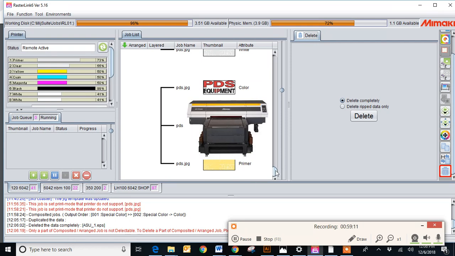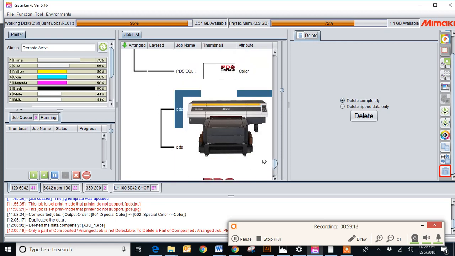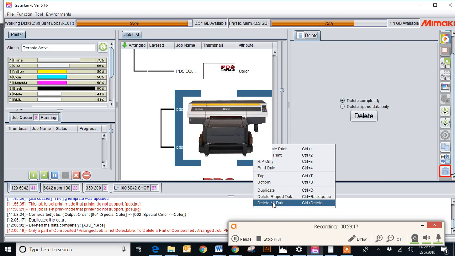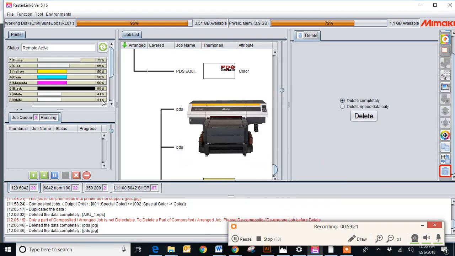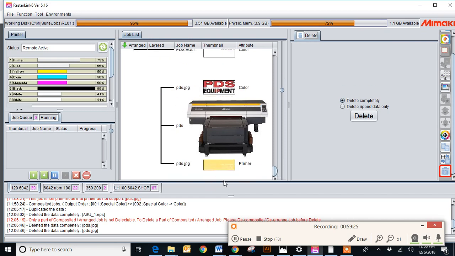I think if I'm going to delete this, what I will have to do is select both of them and then delete. You cannot delete one at a time. There it goes. You've got to make sure that everything is selected. If not, you've got to decomposite it. That's what that error was: only a part of the composited job is deletable.